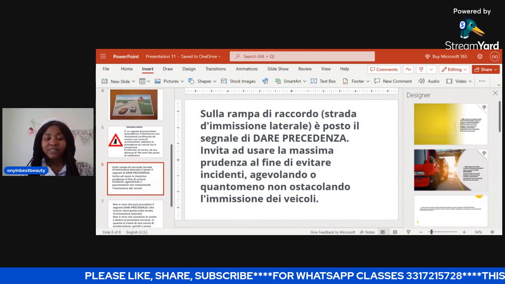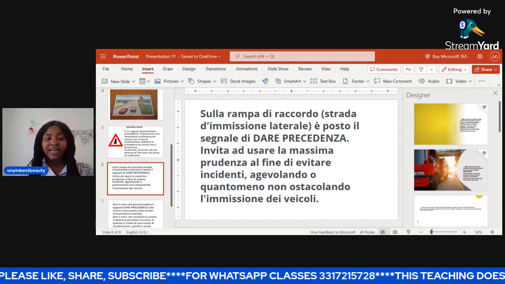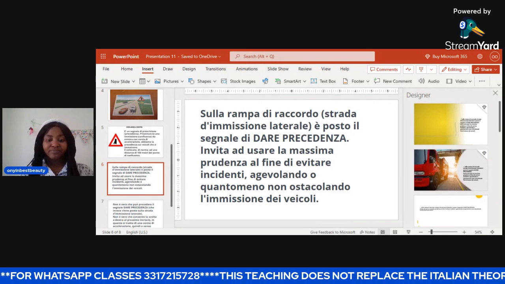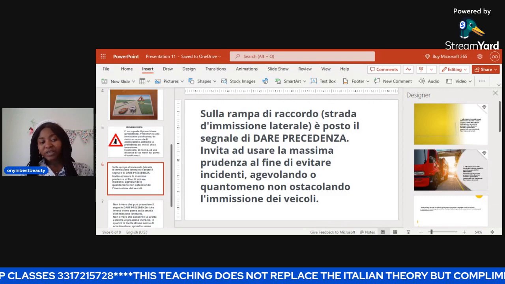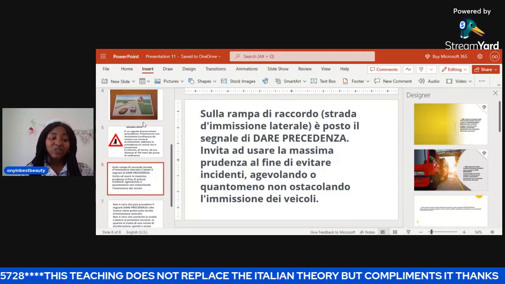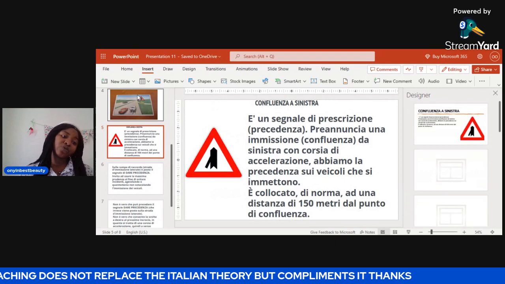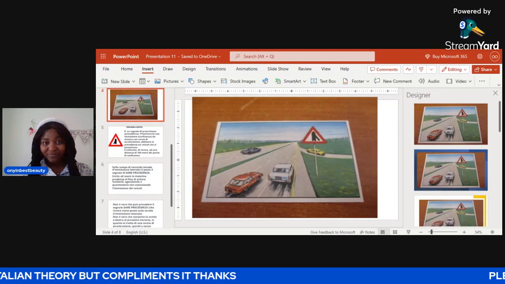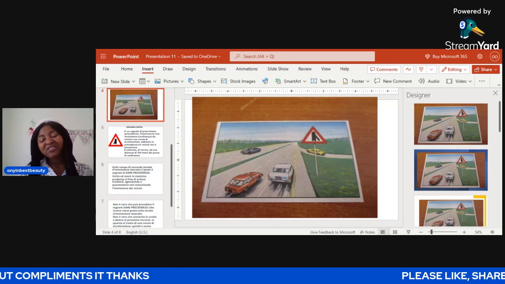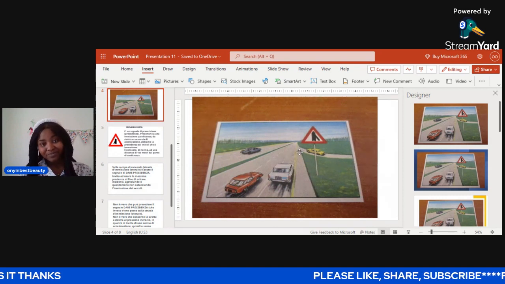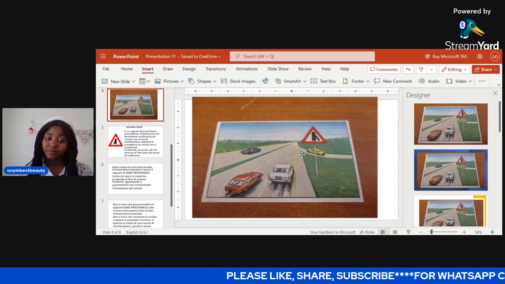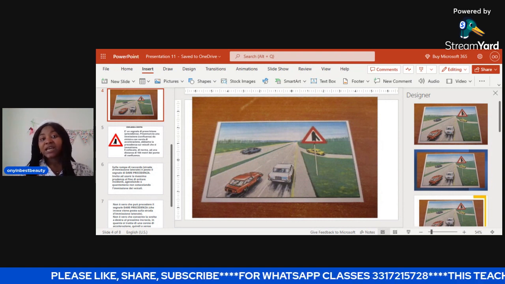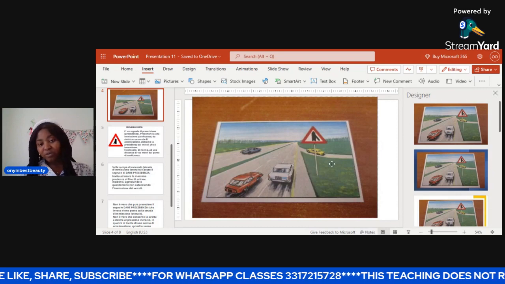Invita a usare la massima prudenza ai fini di evitare incidenti, favorendo, o quantomeno non ostacolando, emissioni di veicoli. Now, that is why I'm telling you that even though you get right of way over them, it will tell you to try to facilitate them. Don't cause obstacle to the entry of these vehicles. Now you get out of it, no problem. Try to make sure you facilitate the traffic and you don't cause obstacle to this vehicle coming from this place.